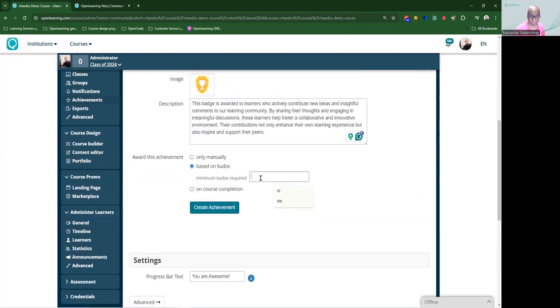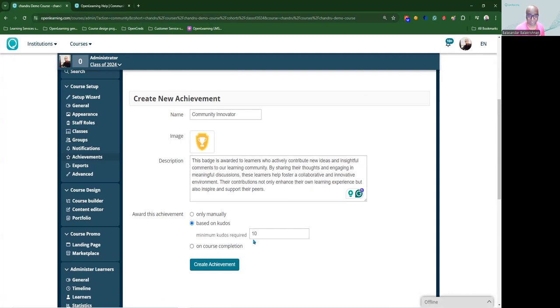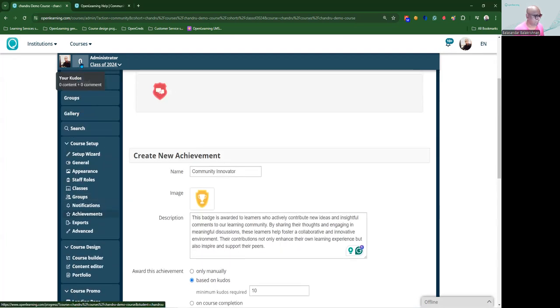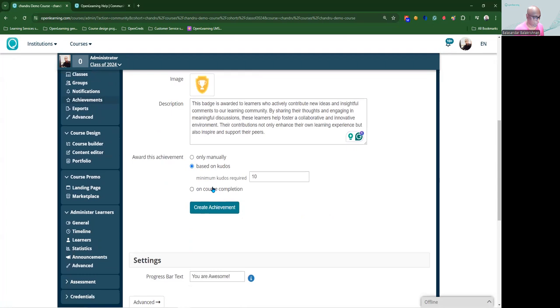Kudos means when a student likes another learner's post, they will get a kudos. In my case, you can give a number of how many kudos, and when the student gets 10 kudos, this achievement will be automatically issued. So you can see the kudos here. Or based on the course completion. Based on the course completion means when the student gets 100% course completion, it will be automatically issued. So in this case, I'm going to choose based on the kudos, meaning after the student gets 10 kudos, this achievement will be automatically issued.